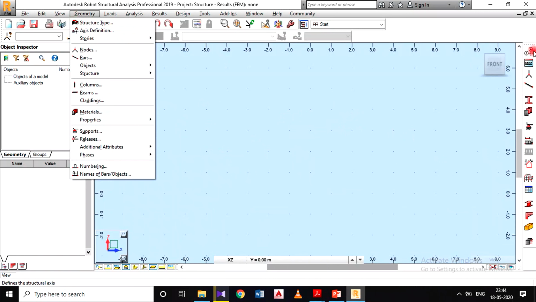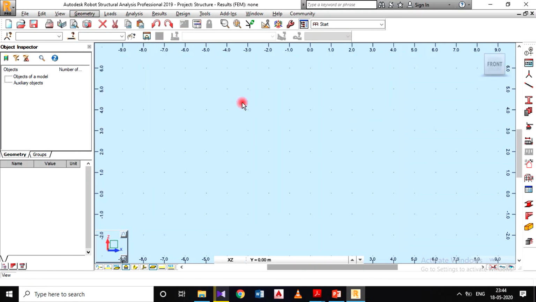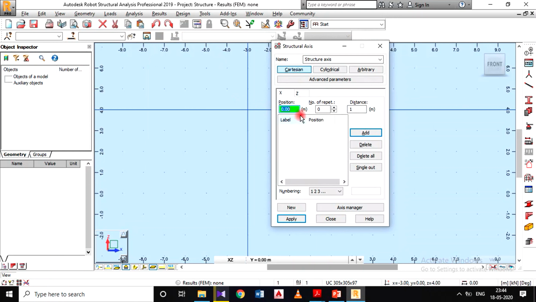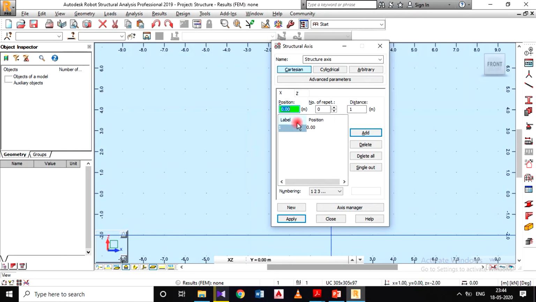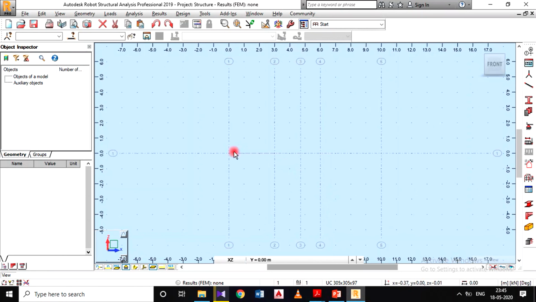The same option is available here also. So if I click on this, we get one dialog box. Now we need to set the axis of reference. We start from 0, meaning the x axis starts with 0, add. Then we have 3 meter, 3, add, then 4.7, add, then 6 meter, add, then 10 meter, add. So we got all the positions, but in the z axis only one axis is enough. So 0, add. Close, apply, close. Now we got the reference axis.